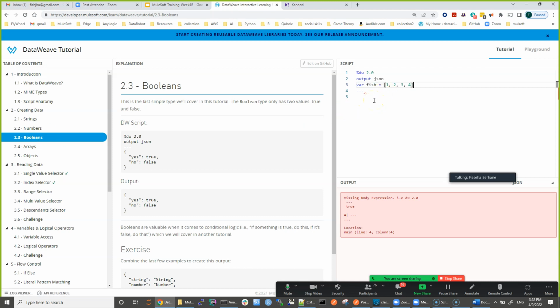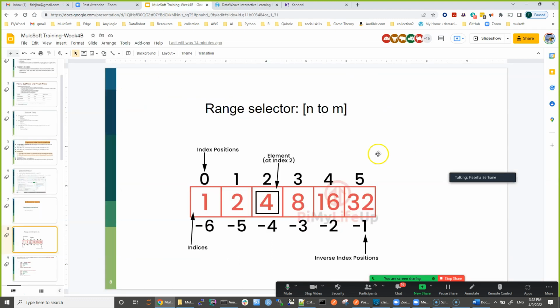In arrays, to access the values, we use indexing. If you go from left to right, and our array is, in this case, 1, 2, 3, 4, 8, 16, 32, the first one is index 0. We start at index 0. In some languages they start at 1. For example, R starts at 1, Python starts at 0. It varies from language to language. But in DataWeave, we start from 0, and we go increasing.